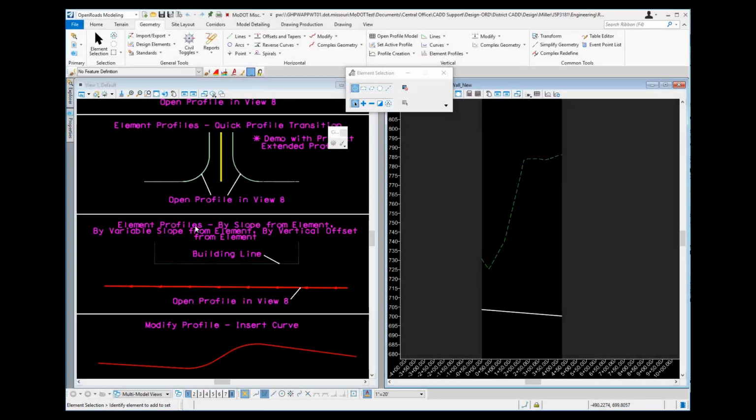This section is going to be talking about profile by slope from elements, variable slope from elements, and vertical offset from elements. Okay, so we have a building line here that has a profile assigned to it, and we're going to place that profile on this red line, fence line.